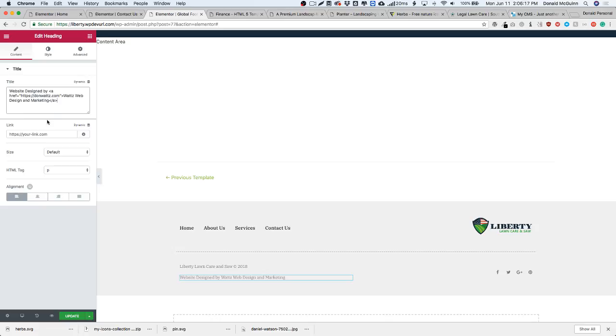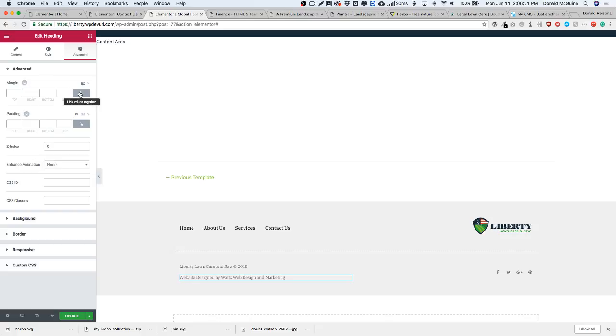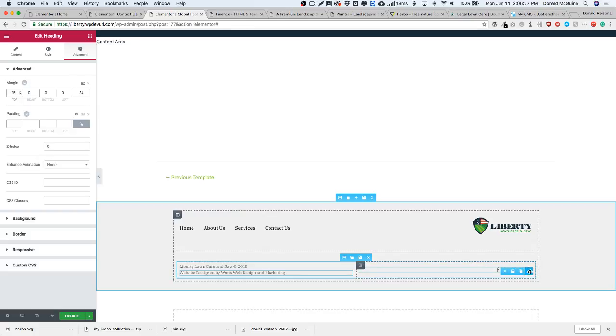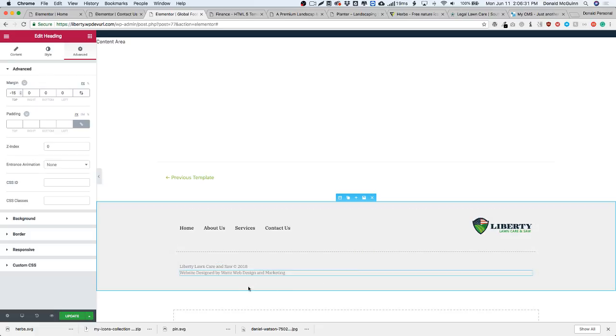If I remember how to do it. So there we go. We've got that margin. Let's do a negative margin, so it's right up against it. And then we want to get rid of all this because our client doesn't use it, because they don't want to.